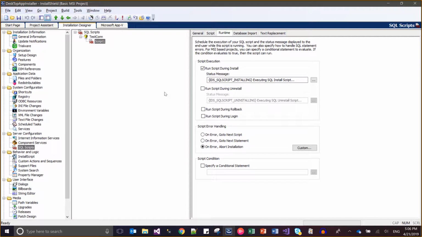Now run script. You can add a table removal or procedure deletion script as a separate one and configure these checkboxes there: run script during rollback, run script during login, on error go to next script, on error go to installation. So you can choose your options and specify a conditional statement. If you want to run this script based on some condition, you can write the conditions here.